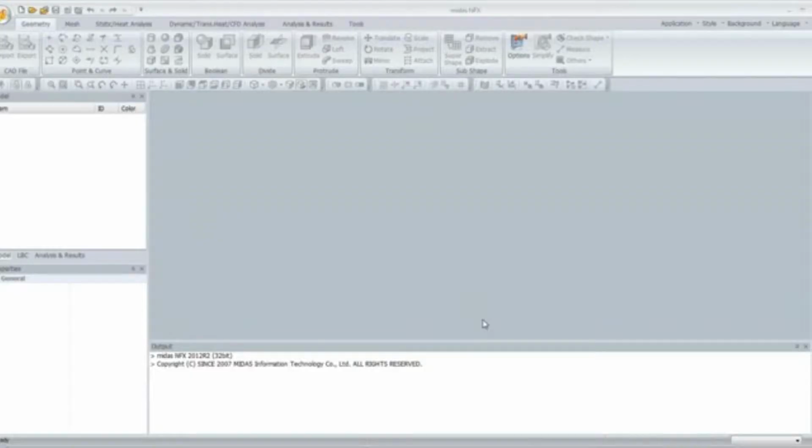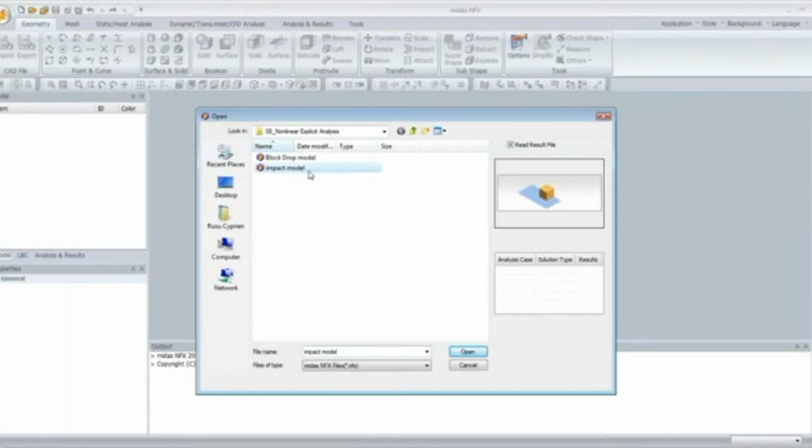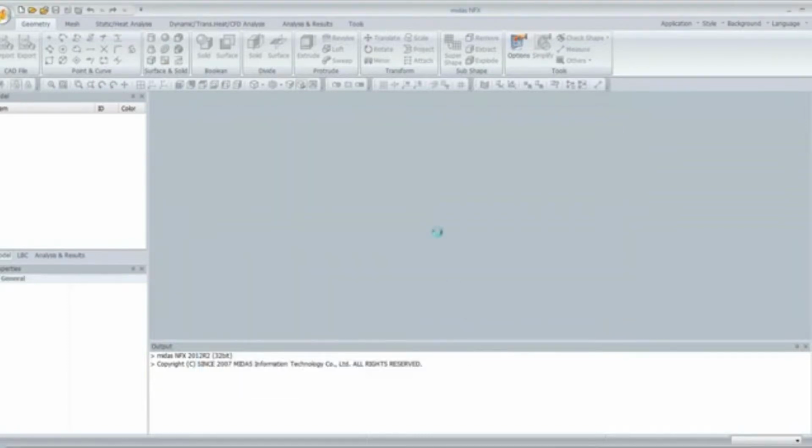This is a video tutorial for Midas NFX. Today I will show you how to do an impact analysis inside the analysis mode of Midas NFX. First thing, I will open a model. So the model is called impact model.